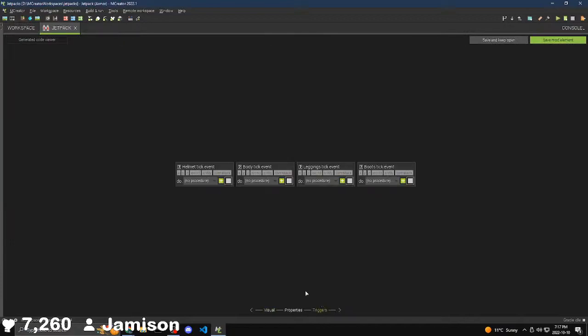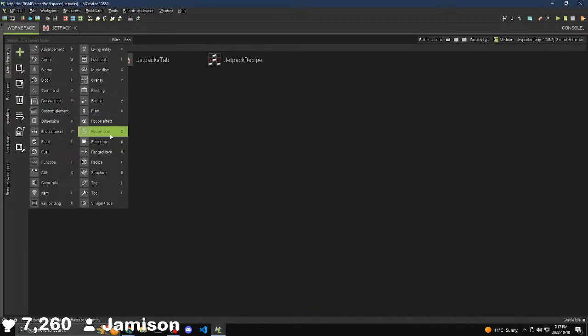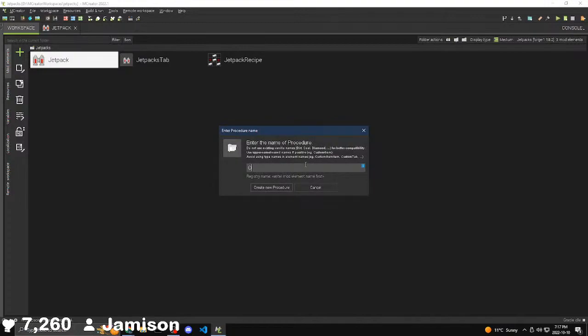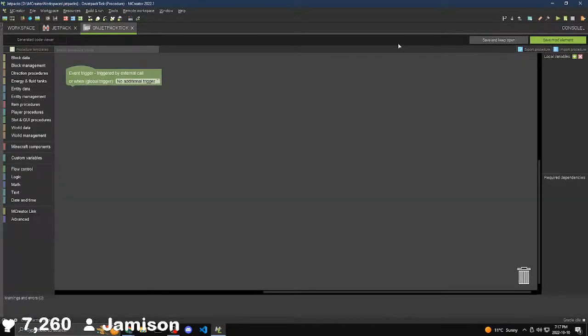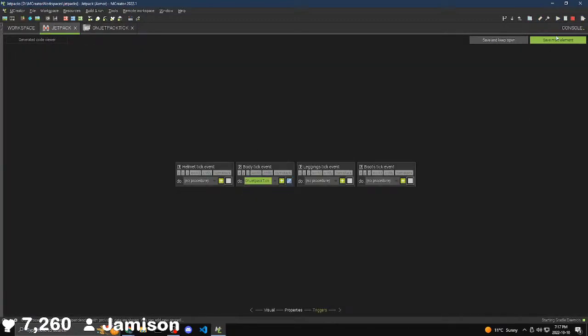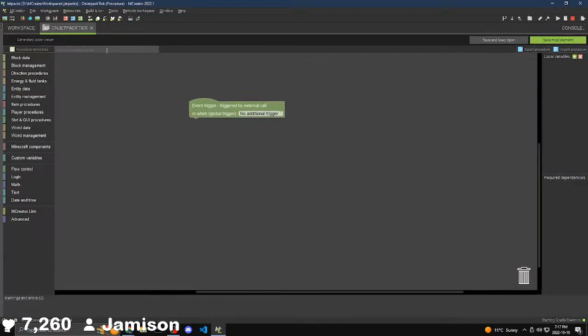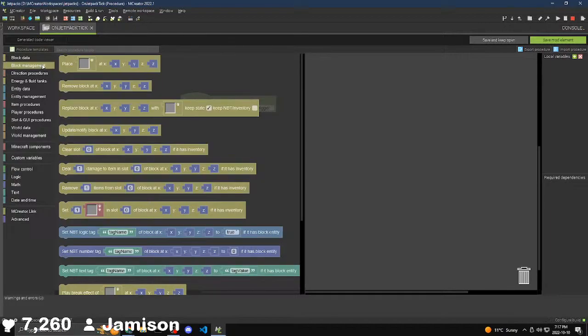Let's take a look at what kind of triggers we have. We just have tick events. Okay, fine, we'll work with that. Okay. On jetpack tick, let's create that, and save it so that we can use it right here. Save mod element. And here we go. That's not a very good selection of stuff.